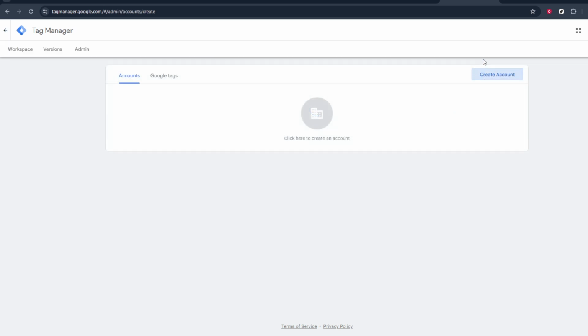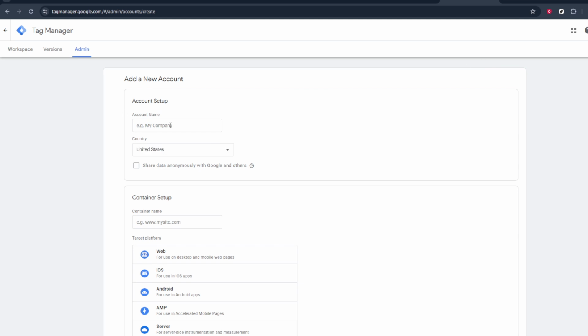In the search results, you'll see the official Google Tag Manager site from Google. Go ahead and click that result. This will take you to the Google Tag Manager homepage. Make sure you're signed into the Google account you want to use for your business tracking.